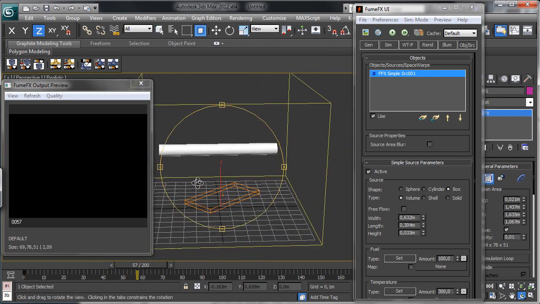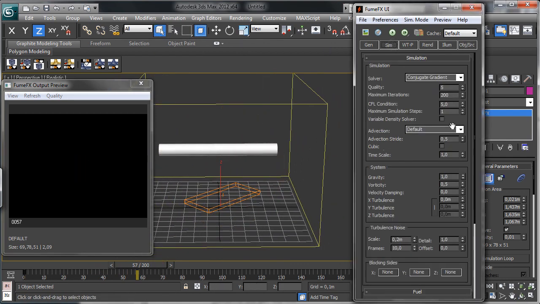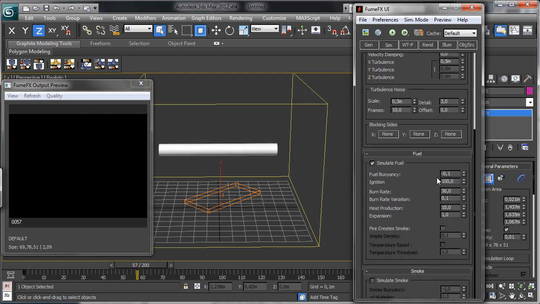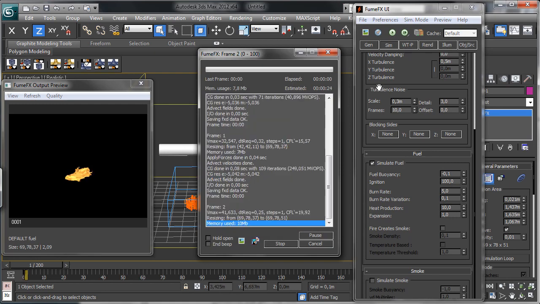Okay, let's fix a little bit how it looks. So let's go inside the simulation, and let's say that we like to have a little bit of turbulence. Let's say it's 0.5 meters, and the scale will be 30 centimeters with more detail. Let's try 3. And let's say that the burning rate is a little bit lower. Let's see what we have.